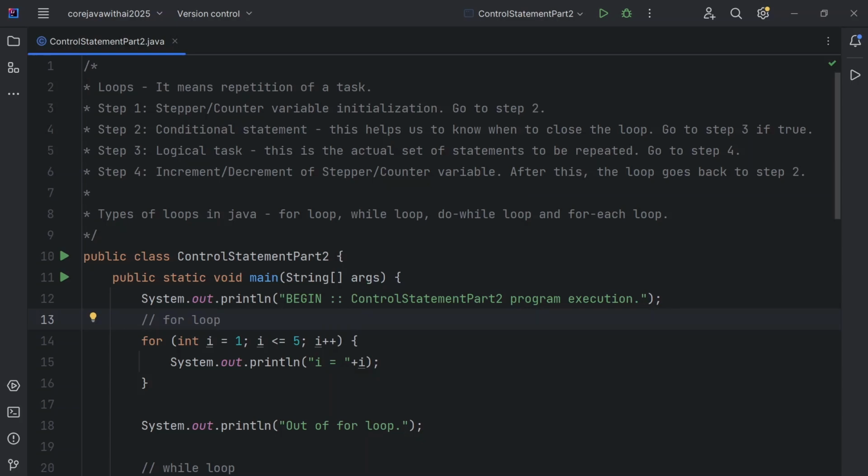Hello everyone. So today we are going to cover loops. The definition of a loop is like this: it means repetition of a task, and it happens in 4 steps. As you can see, I have already mentioned it here as notes.